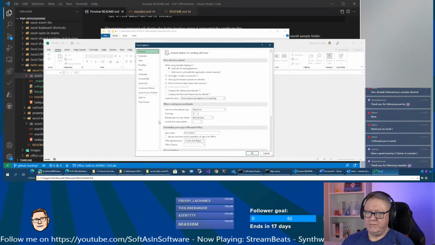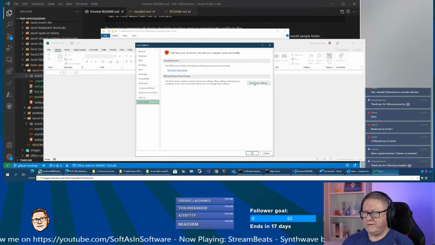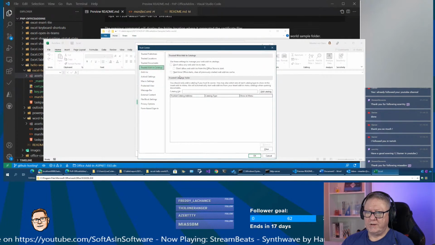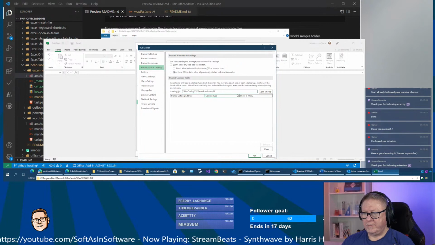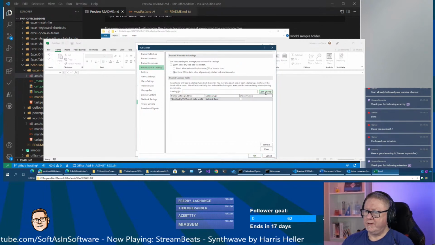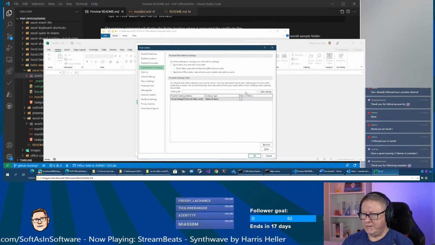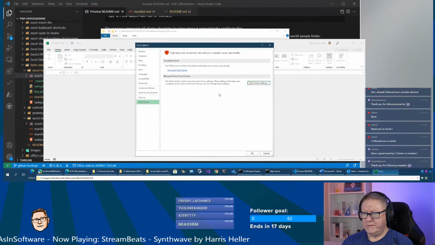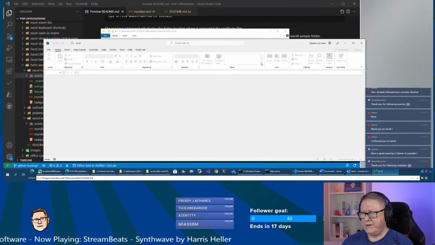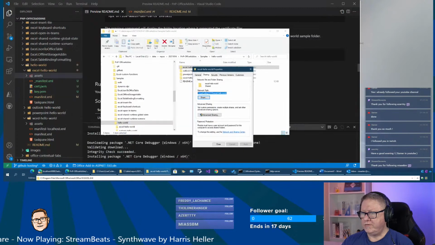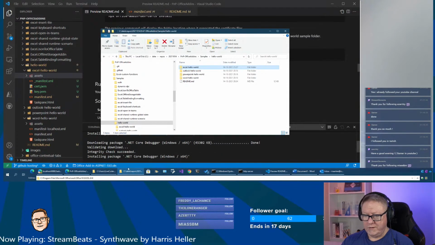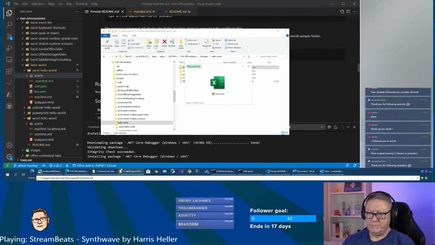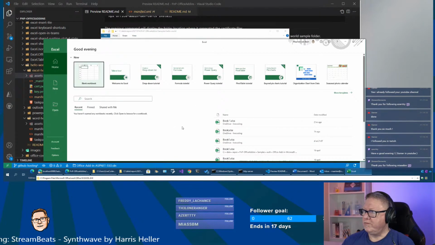Go to the options, Trust Center, Trusted Add-in Catalog, and then paste in the network share, and don't forget to enable it and accept it. Okay, another okay, and now close Excel again and restart Excel, because it's only once reading the location for the catalog.